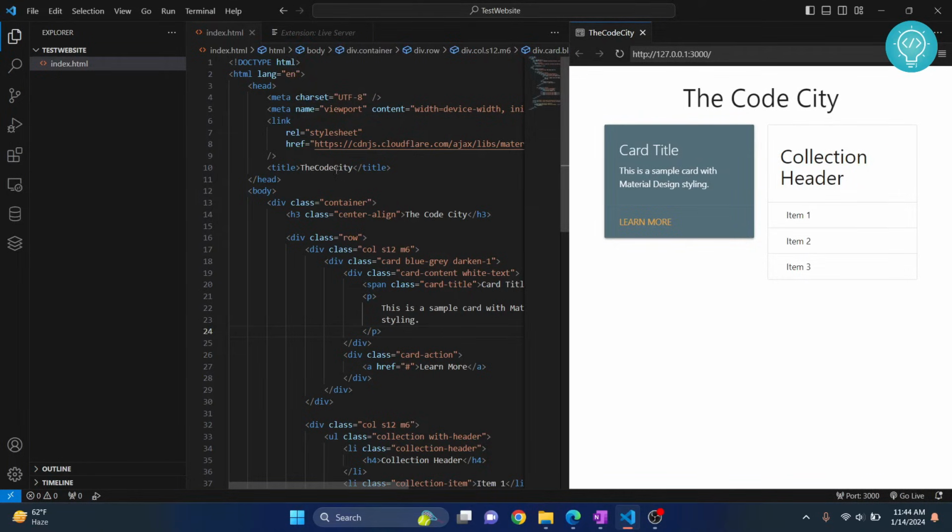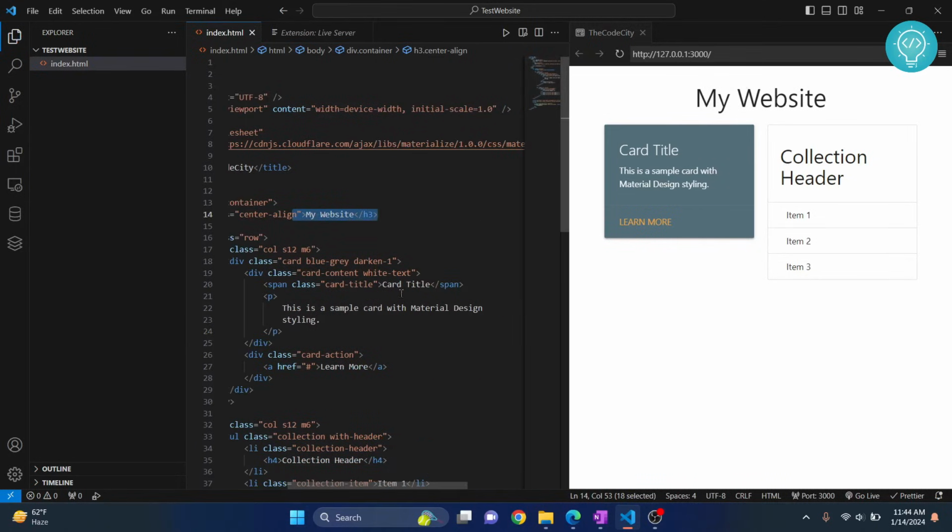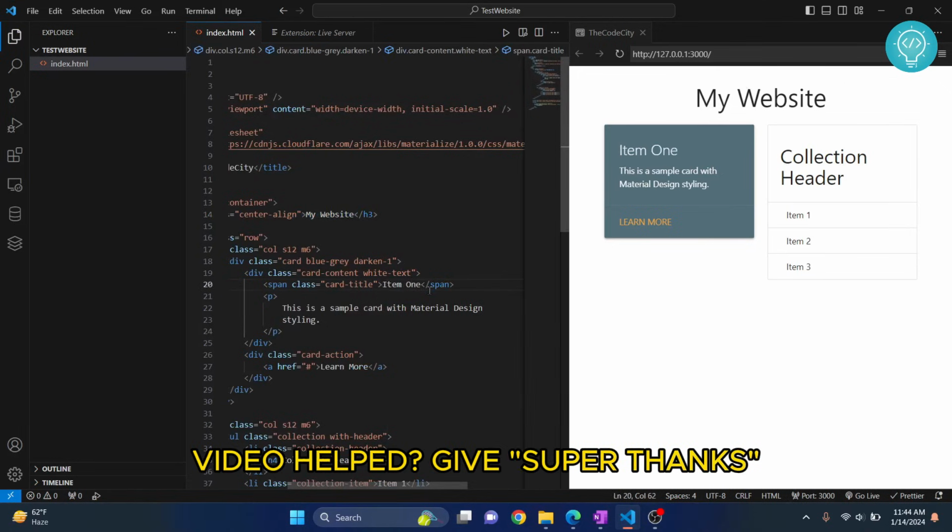Now let's say we want to change this to my website. So let me write my website here. As you can see, I'm typing here and changes are being reflected live here. So whatever you do will be shown here. And let's say I'll call this item 1 and it is shown here.